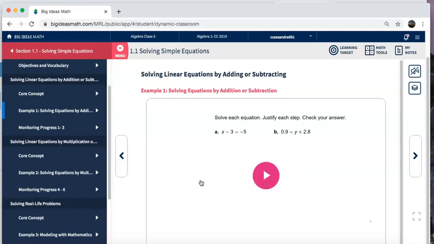And if you notice, if you hover over here, you have this play button here. Solve each equation. Justify each step. Check your answer. A. X minus 3 equals negative. So I'm going to pause there for a second. So this gentleman is going to be working through all these examples that are in here.